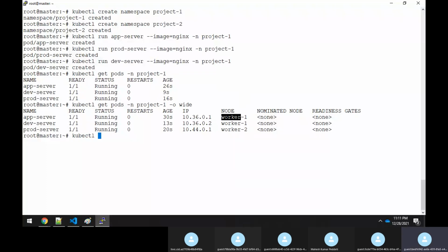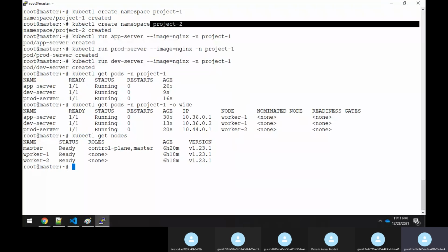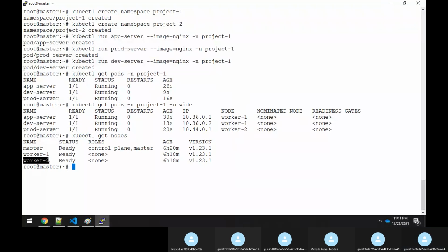So now you understood the problem, right? Whatever pods are created in the project1 namespace should only get created on worker1. When it comes to the project2 namespace, the pods should run only on worker2, not on worker1. So how to do that?